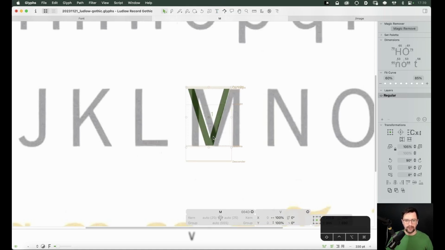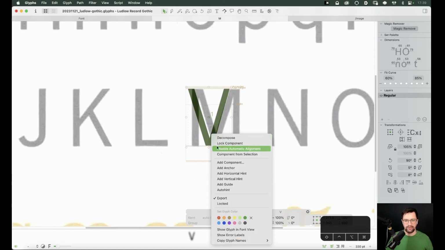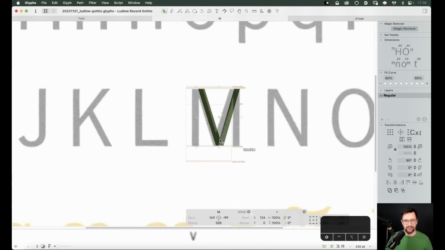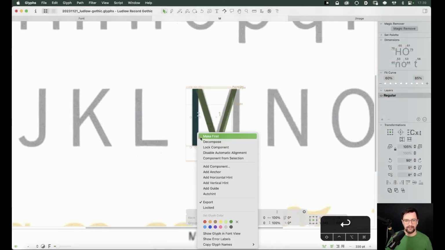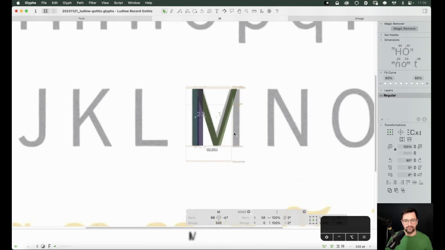So one thing I'm going to do is disable automatic alignment here, so that I can move this around. And then we're going to grab the uppercase I. We'll disable the movement on that as well, so we can get that aligned there.